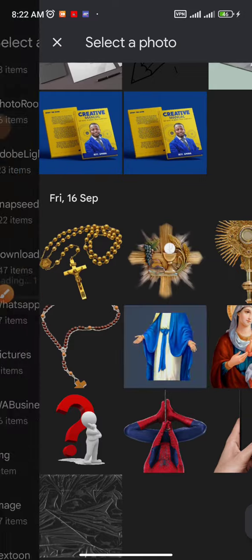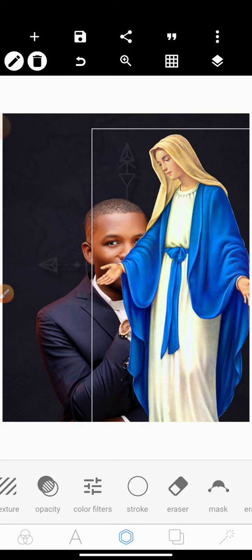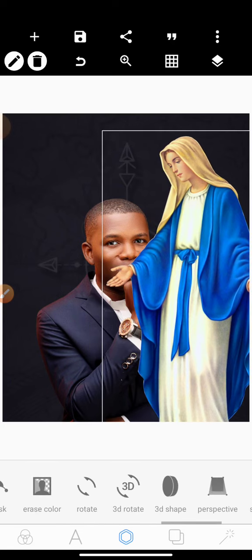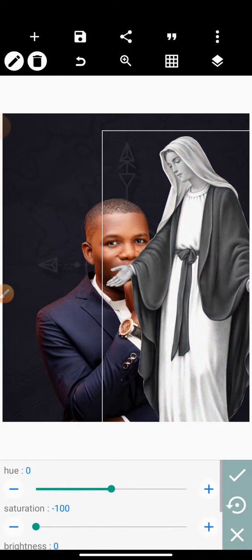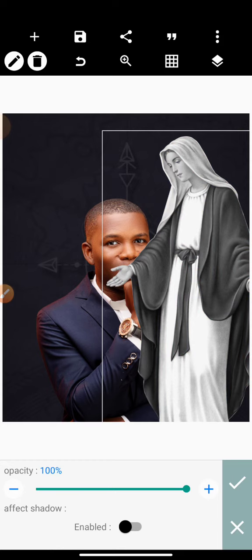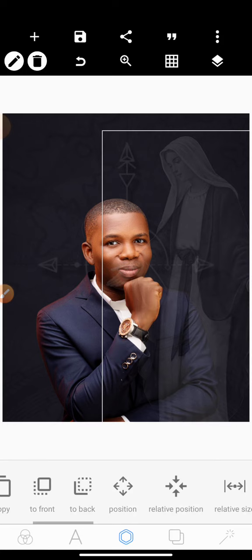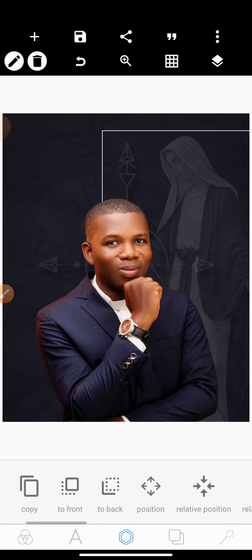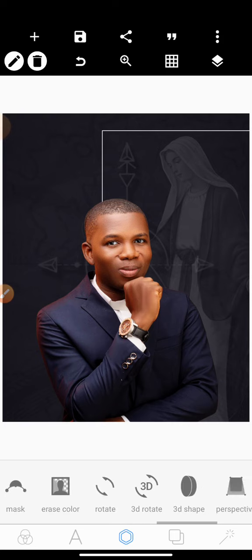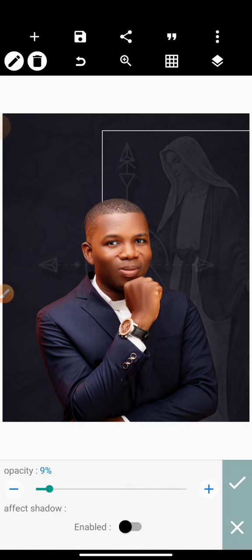First of all, the picture of the Blessed Virgin Mary. I think it's going to stay somewhere here. We need to make it black and white because it's going to fit with the background more. So reduce the saturation and reduce the opacity. Send it to the back. Okay, no, not to the back, so that it does not go behind the background we put. Just leave it somewhere there and reduce the opacity a little bit more. Let's leave it here.